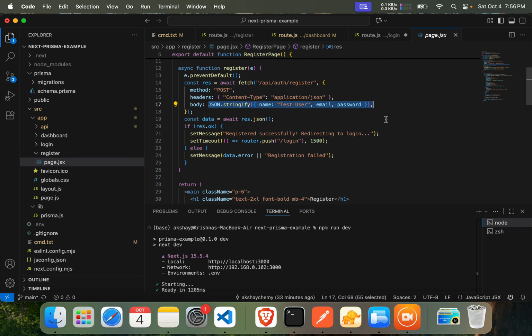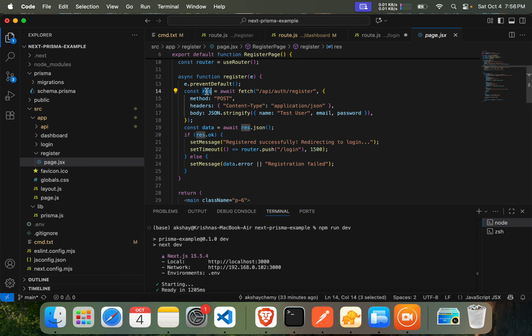Got it? Once we hit the API, we will get the response. This result will be catching the response of the application processed. Then it will do the await response.json. It will wait for the response, and if the response is okay, it will set the message: registered successfully and redirecting to the login page.